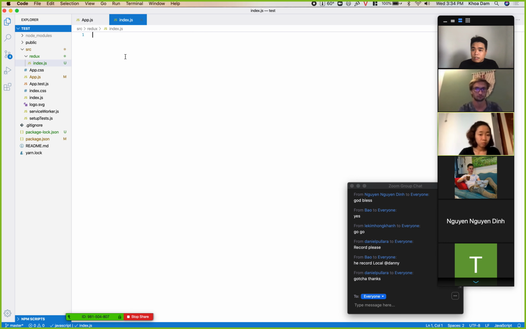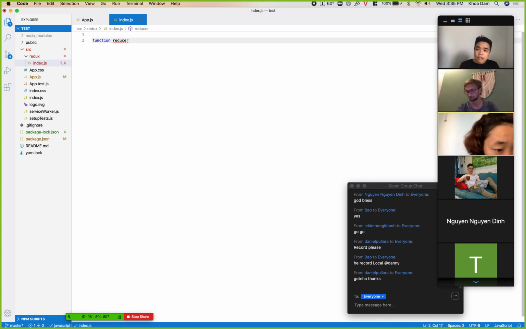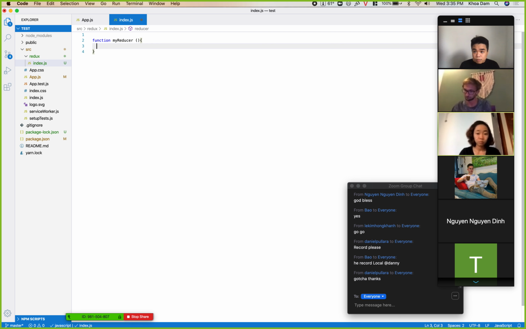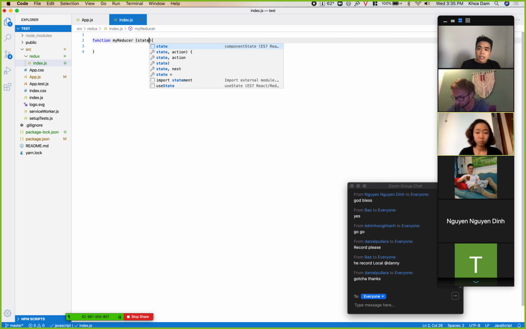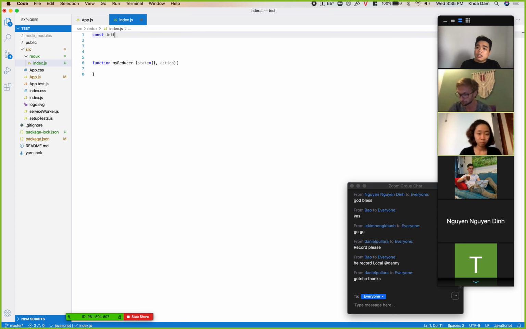Okay, the first thing we want to create is a reducer function. Function reducer. You can name it differently, anything you want. Let's say myReducer function. For the reducer, we need two arguments. The first is the state. We want to have an initial state. It can be an empty object, and an action, or you can define initialState equal to an object.